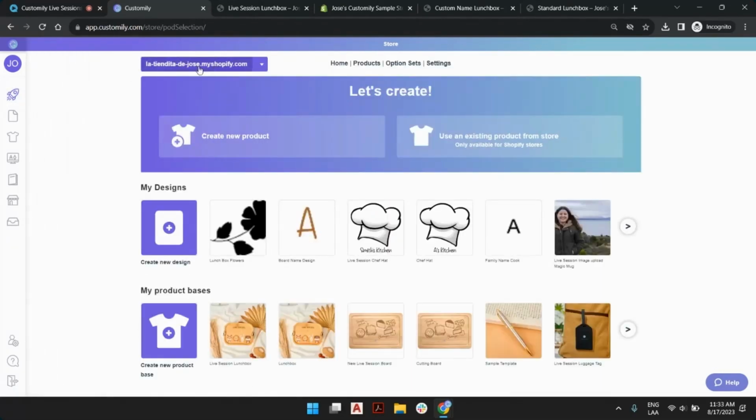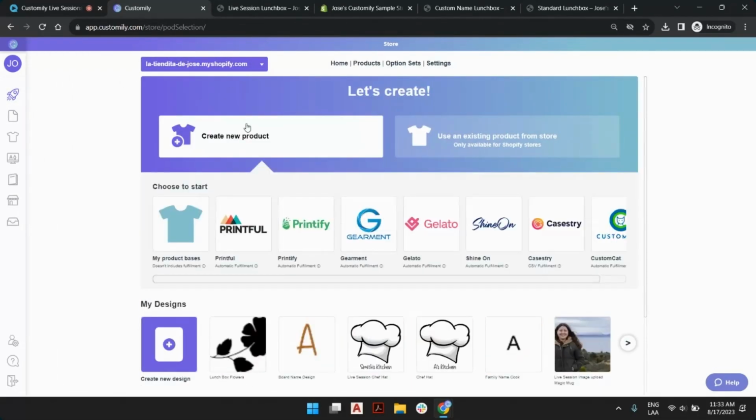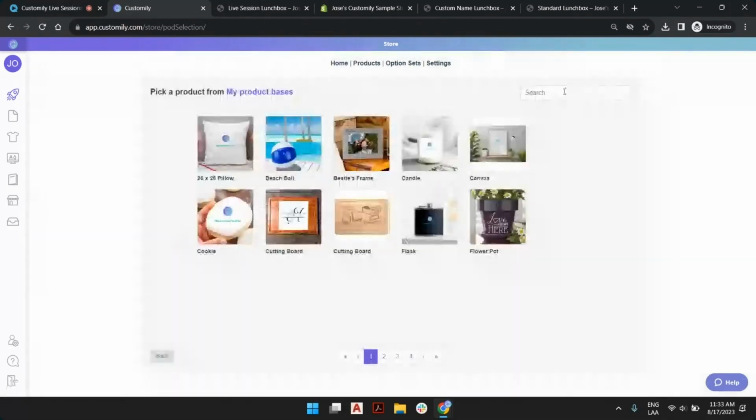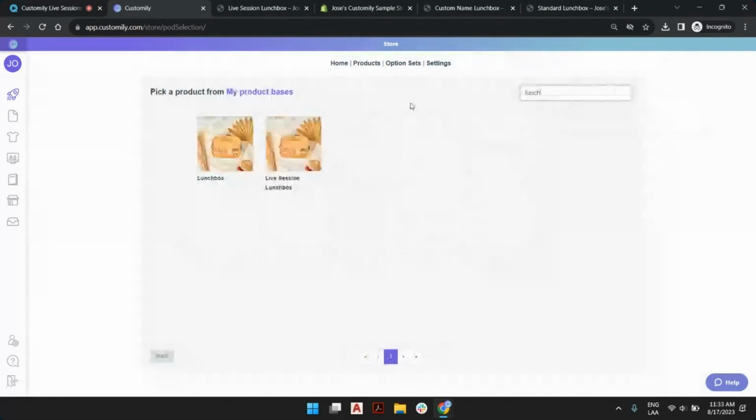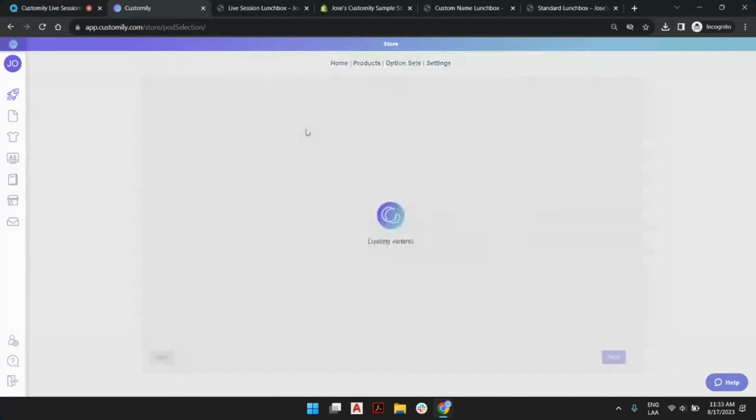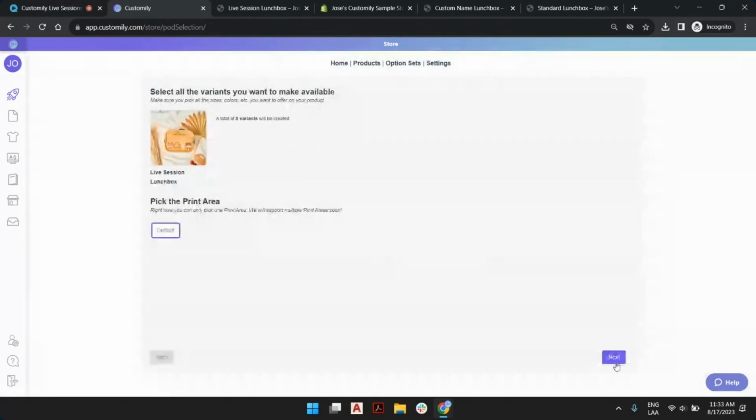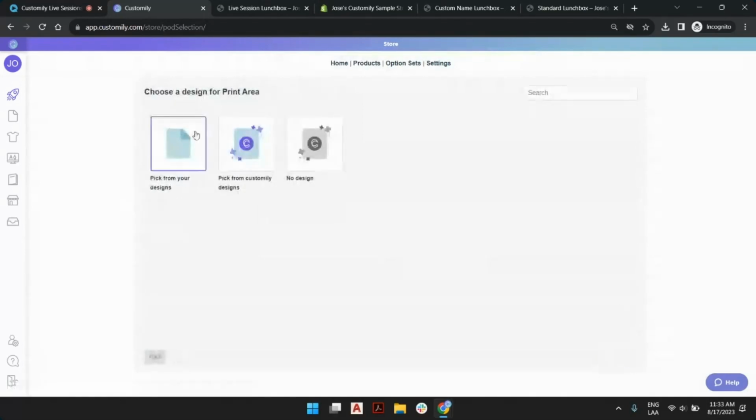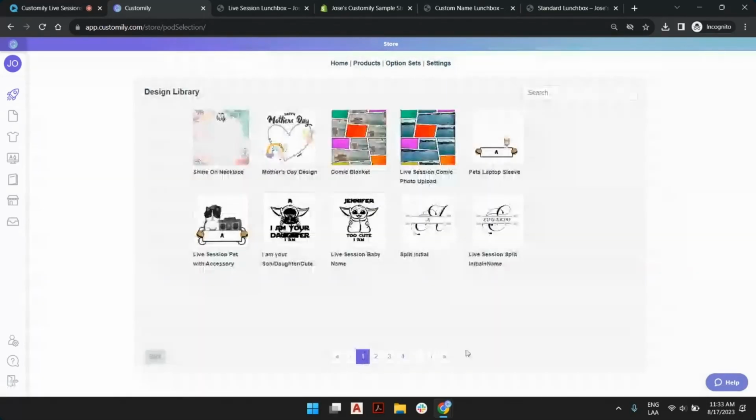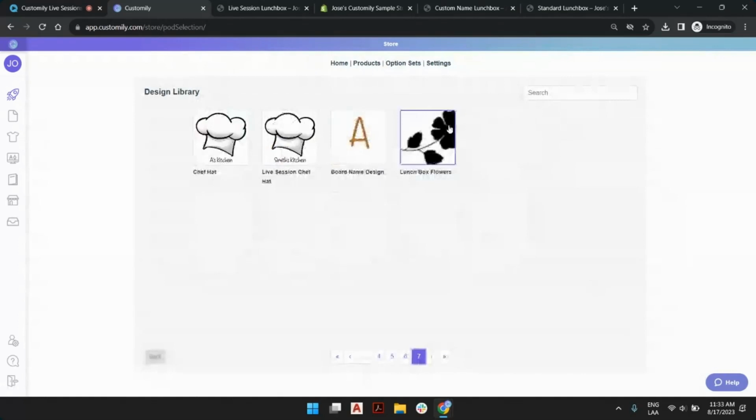So I'm going to the start menu again and repeat the process. Create a new product base, lunchbox, live session, no variants or different elements to pick. And now go to my designs, the last page, and find my flowers.